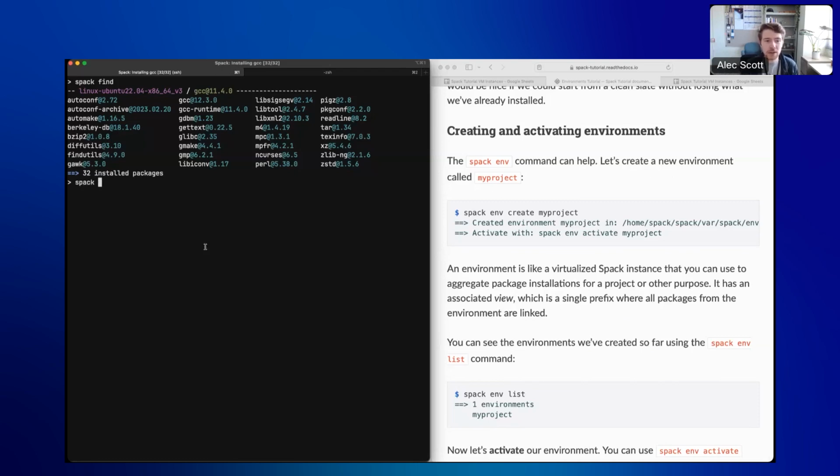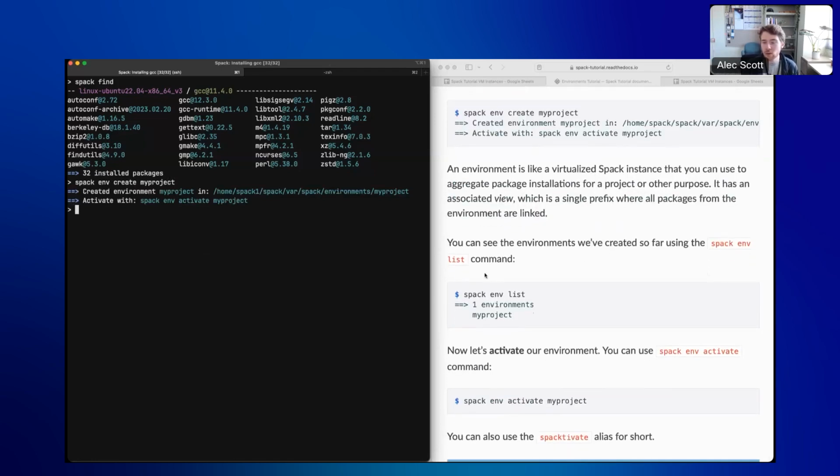So here, let's create an environment. We're going to do spack env, which is short for environment, create, and we're going to create an environment called my project. And now you can create arbitrarily many environments. You can name them whatever you want. If you want to see the different environments that you have available, you can do a spack env list. So this shows that we just have the one environment that we created called my project. We can now activate that environment with spack env activate my project.